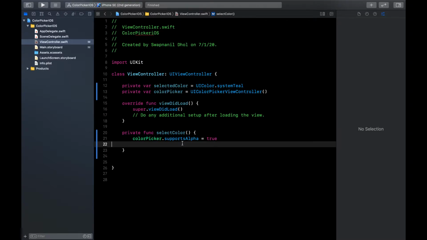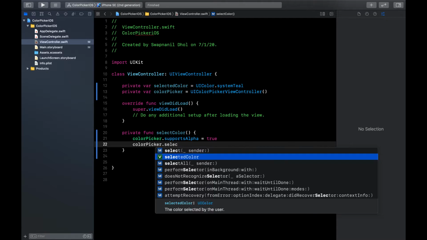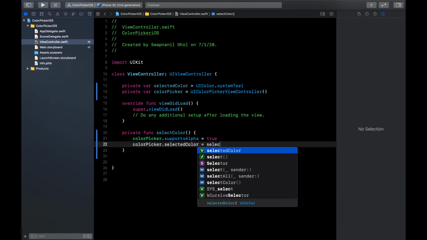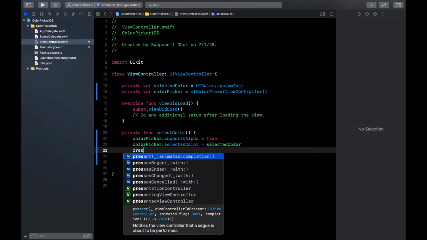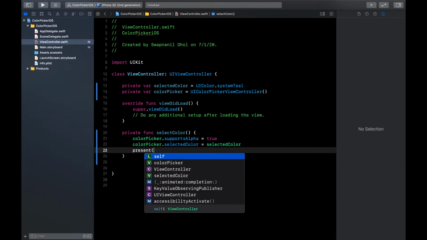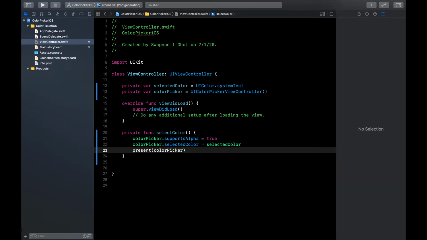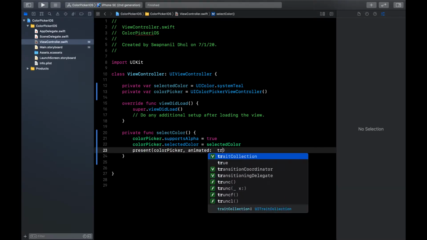The next thing we're going to do is set the initial color of the color picker view controller to the selected color that we have initially set as UIColor.systemTeal. So that's easy as well. We're going to say colorPicker.selectedColor. We're going to set this to selectedColor. And next we're going to present this on our view controller. So we're going to say present and then we're going to pass in the colorPicker. We're going to say animated is true.